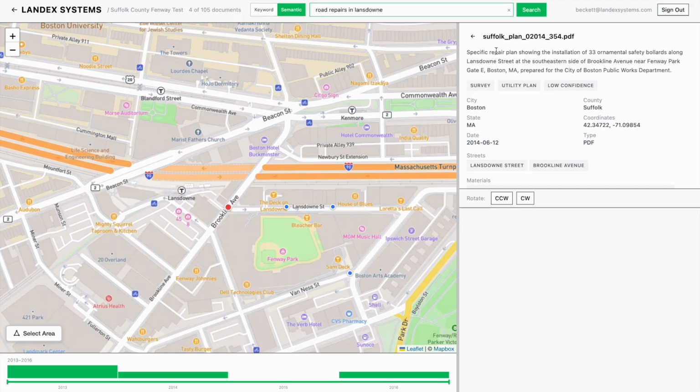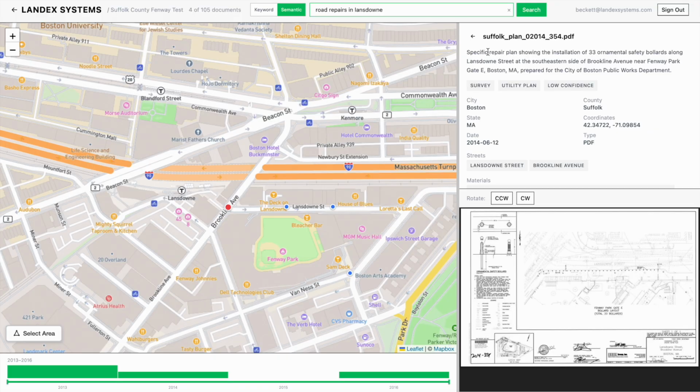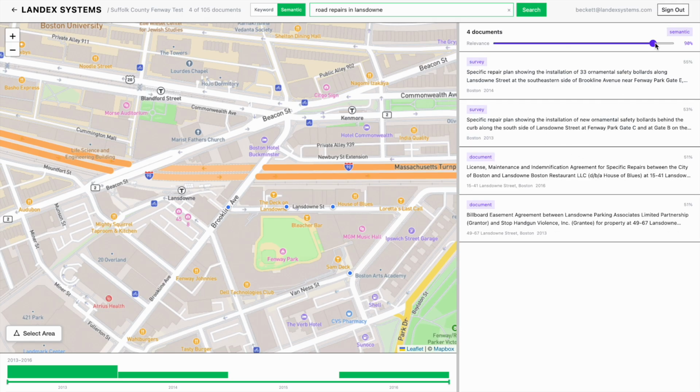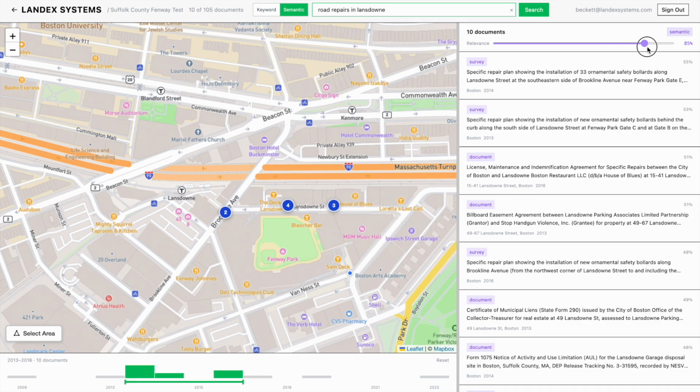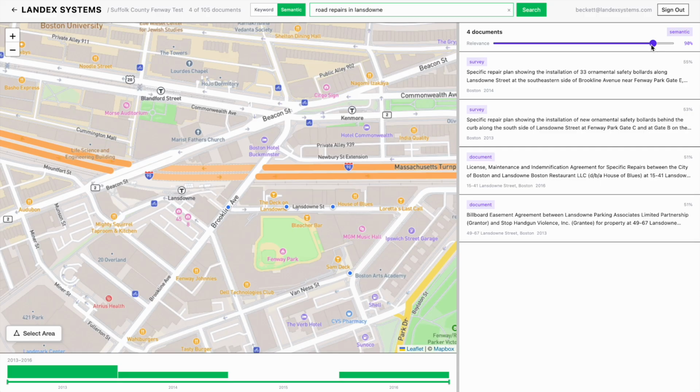So if we look at this, we can see a specific road repair that happened in this area that's on Lansdowne. Same for the rest of these. If we want to broaden or more specify the query, we can just slide this slider and we'll pull up more or fewer documents according to how many documents we want to see.